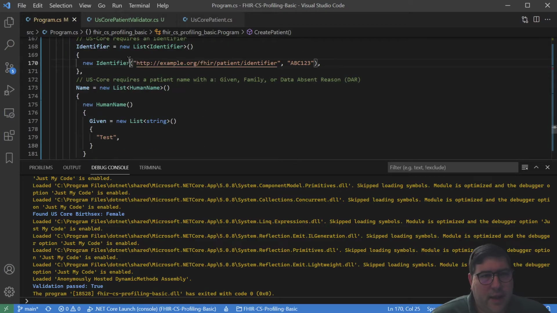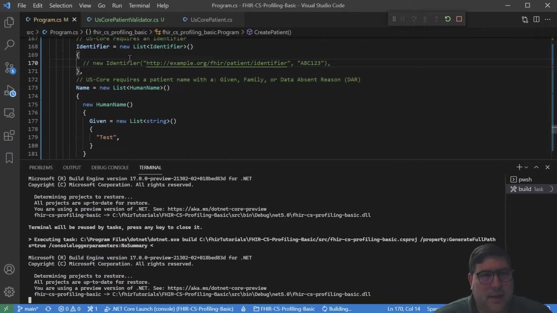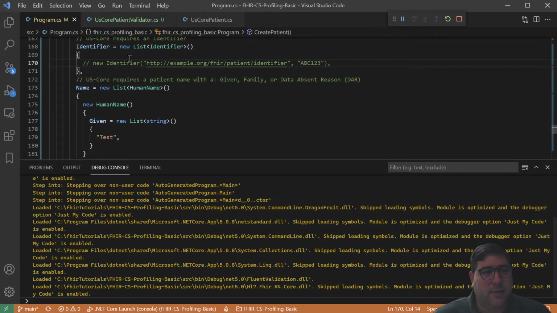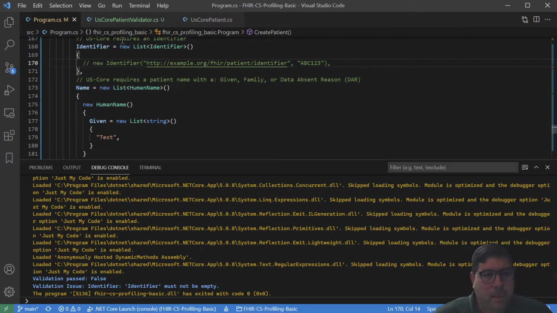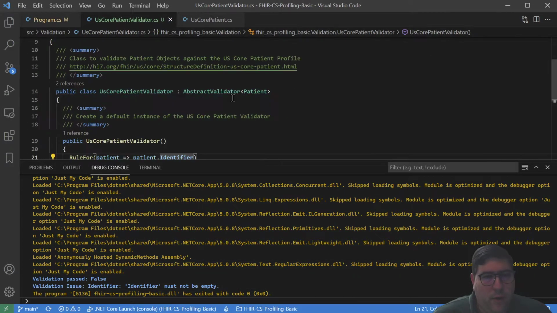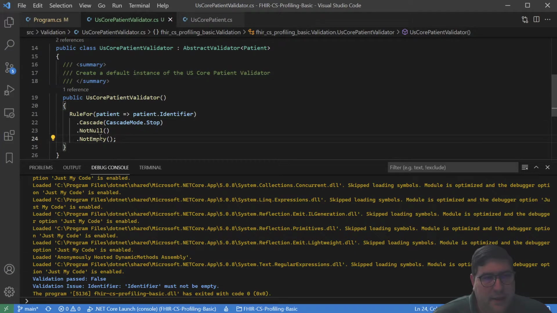Now the only thing we're checking is that we have identifiers. So we'll add more in a moment, but let's just make sure that it will fail if it's supposed to fail. And yes, false. So you can see this identifier must not be empty. And so that's pretty straightforward. It's just saying that what failed here is that the identifier was empty.